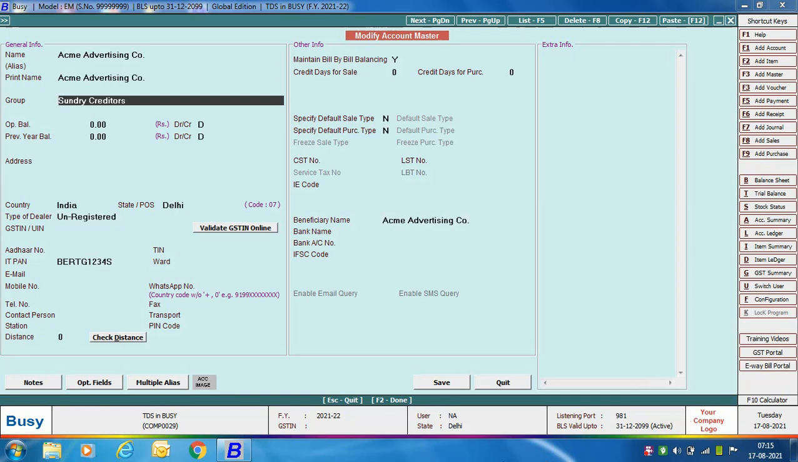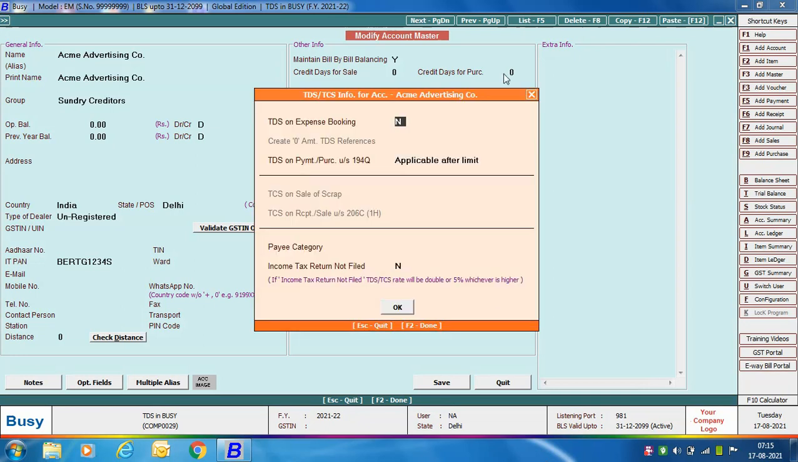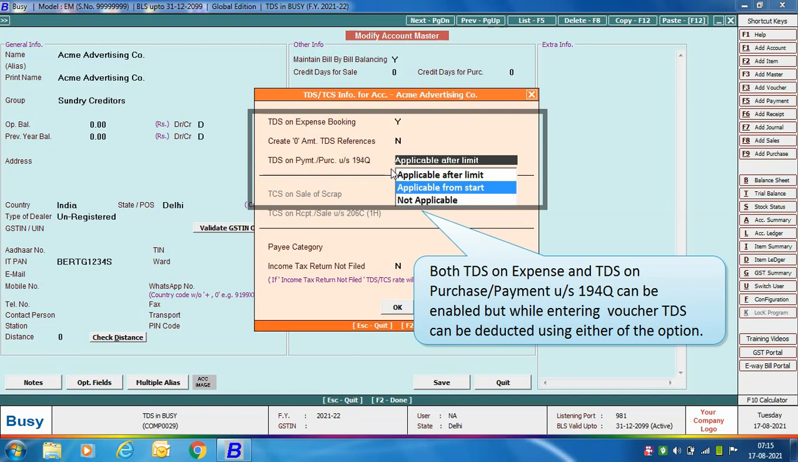On pressing the enter key on the group data field, a TDS info for account window appears. Here we will specify yes in the TDS on expense booking option. Next, create zero amount TDS references. You can specify yes in this data field if you want to create references for zero amount also. Then is TDS on payment purchase under section 194Q. You can select an option like applicable after limit or applicable from start in the TDS on payment purchase under section 194Q option.